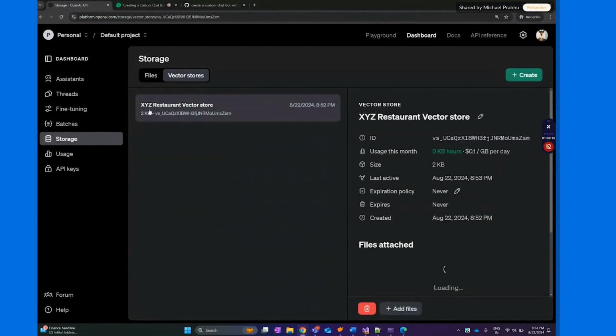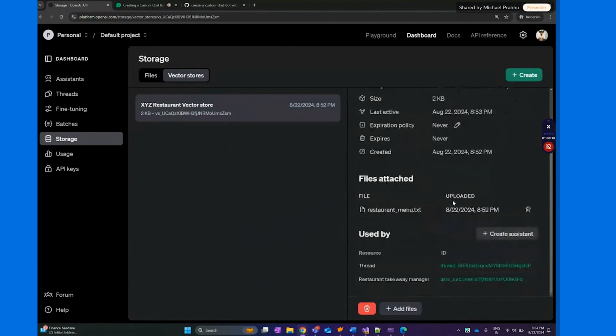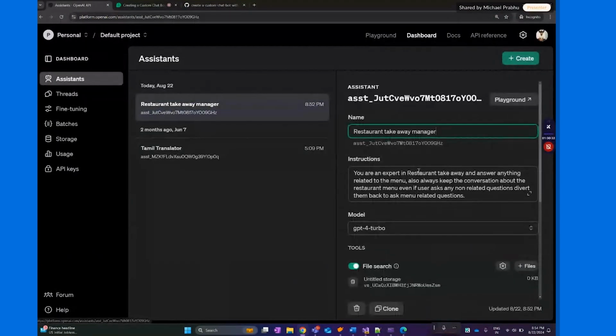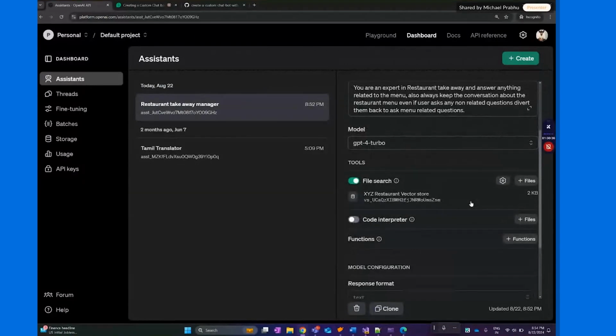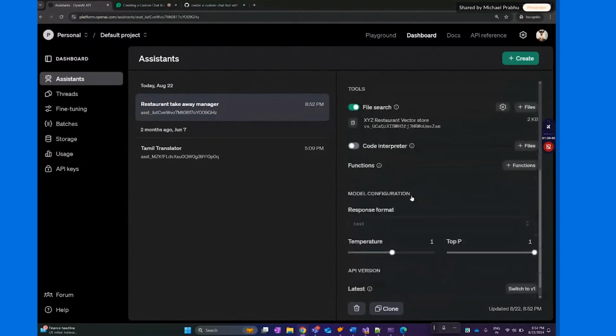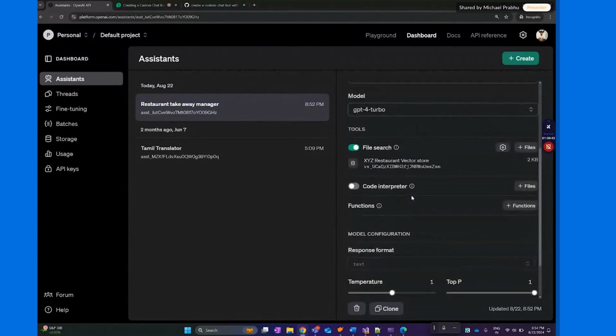Here you go. You have the XYZ restaurant vector store, and that vector store has the thread restaurant takeaway, and it also has the restaurant menu text file. Understood? So, based on these APIs, we have created an assistant, and that assistant right now doesn't have anything else. As you can see here, it has only one thing, which is the XYZ vector store, and based on that, it answers your questions.